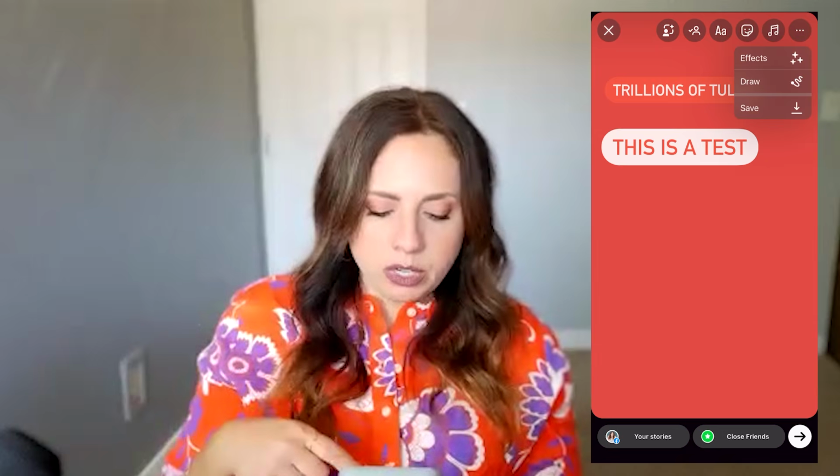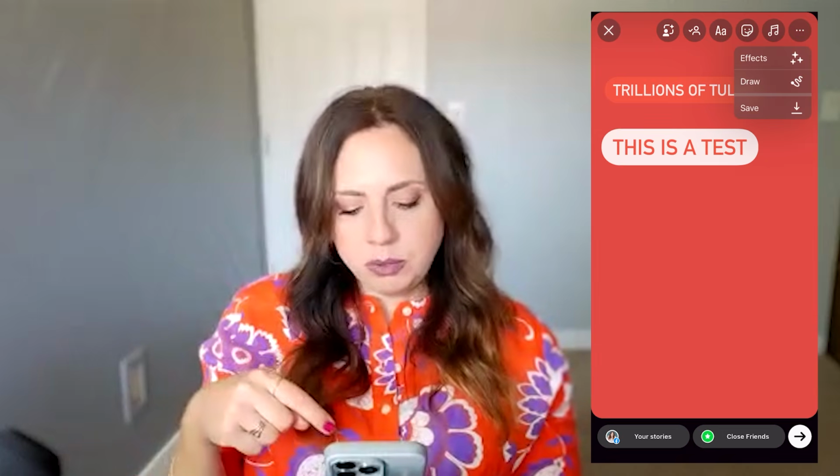So you can save it, or you can post it to your stories, or you can post it to close friends. Also, see this arrow at the bottom, you can send it as a message, you can share it to your stories, or you can share it to your close friends. All of those things can happen.